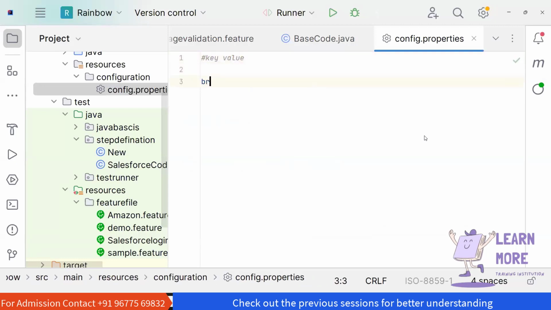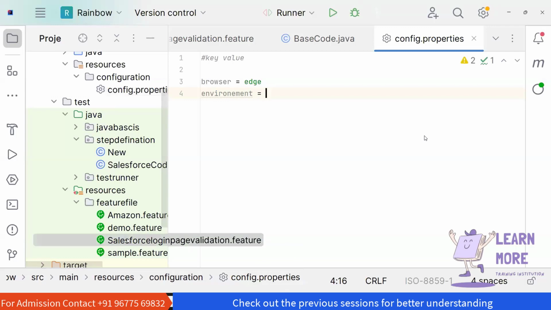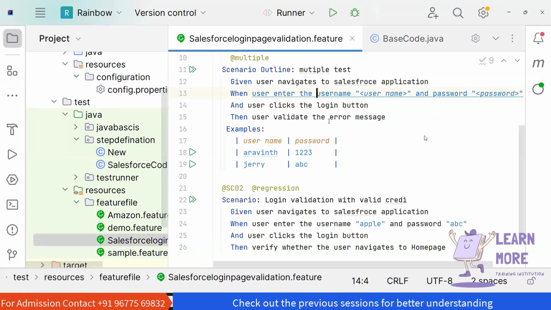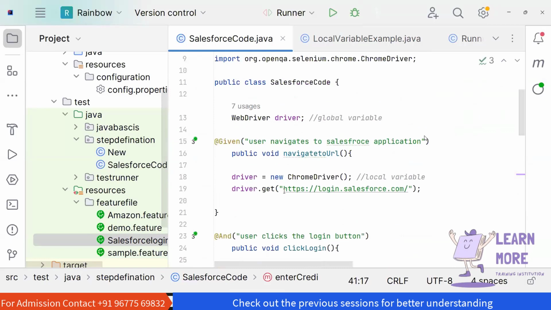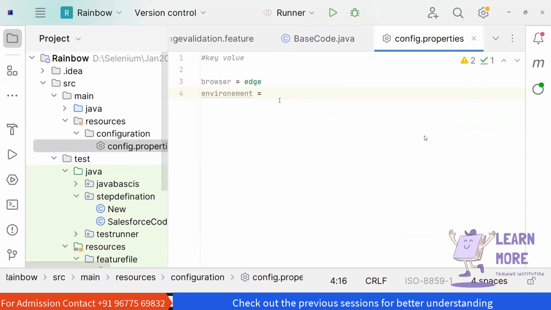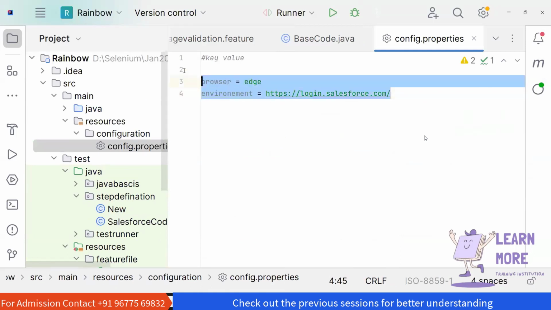The first key I'm going to provide is called browser, and I'm going to assign some value. So before execution, the user can inject the required configuration. If you need to run in Edge, we can give it as Edge. And then we are going to provide the respective URL, which we call the environment. As of now, we are executing our test case in Salesforce, right? So I can provide that URL over here. Okay, so I have provided the respective environment over here.